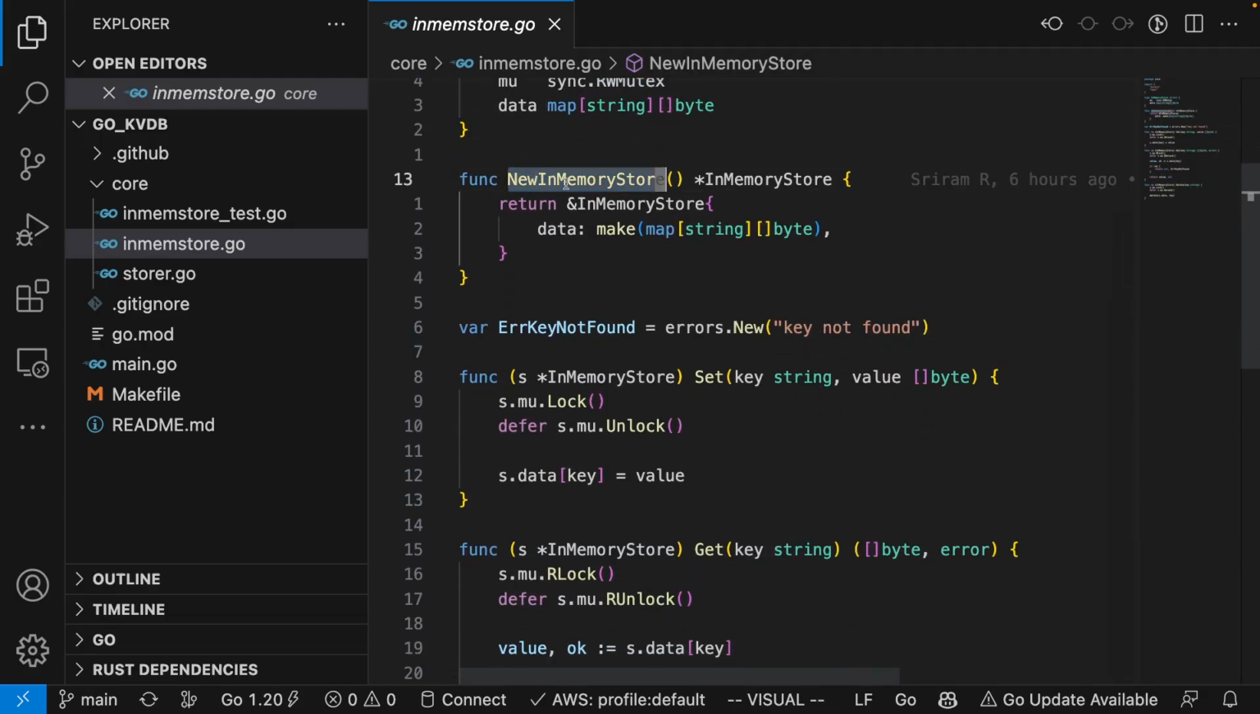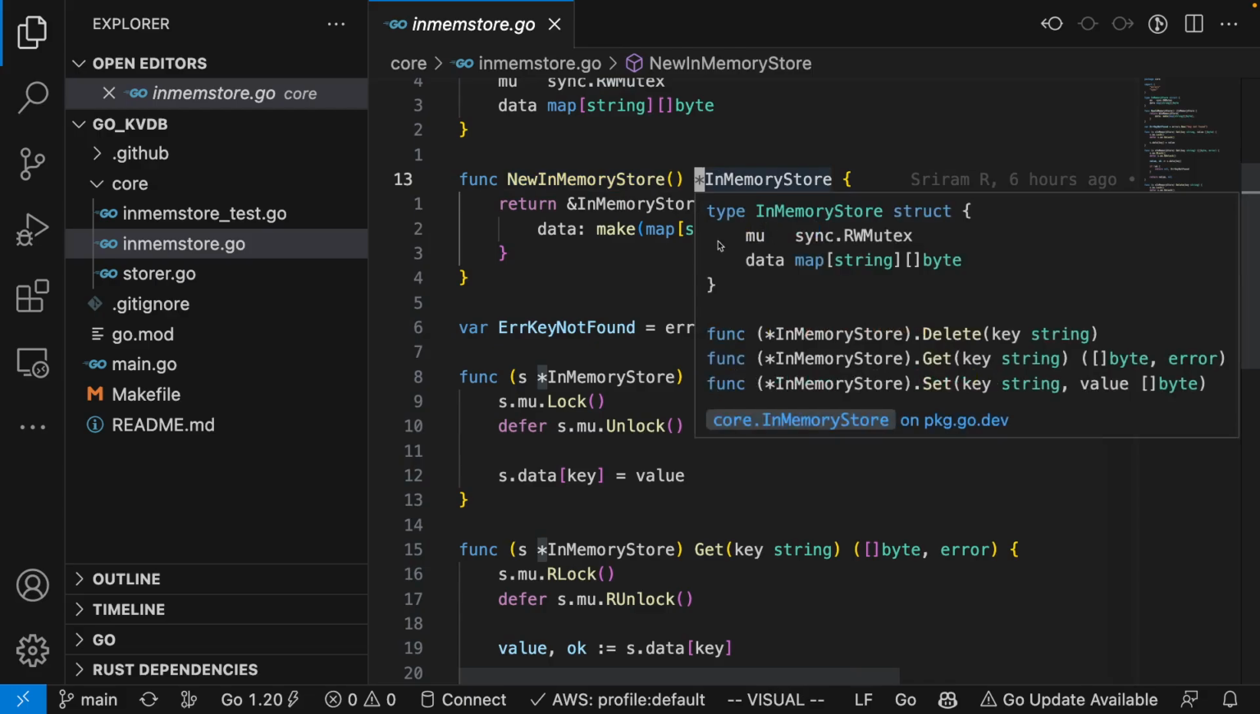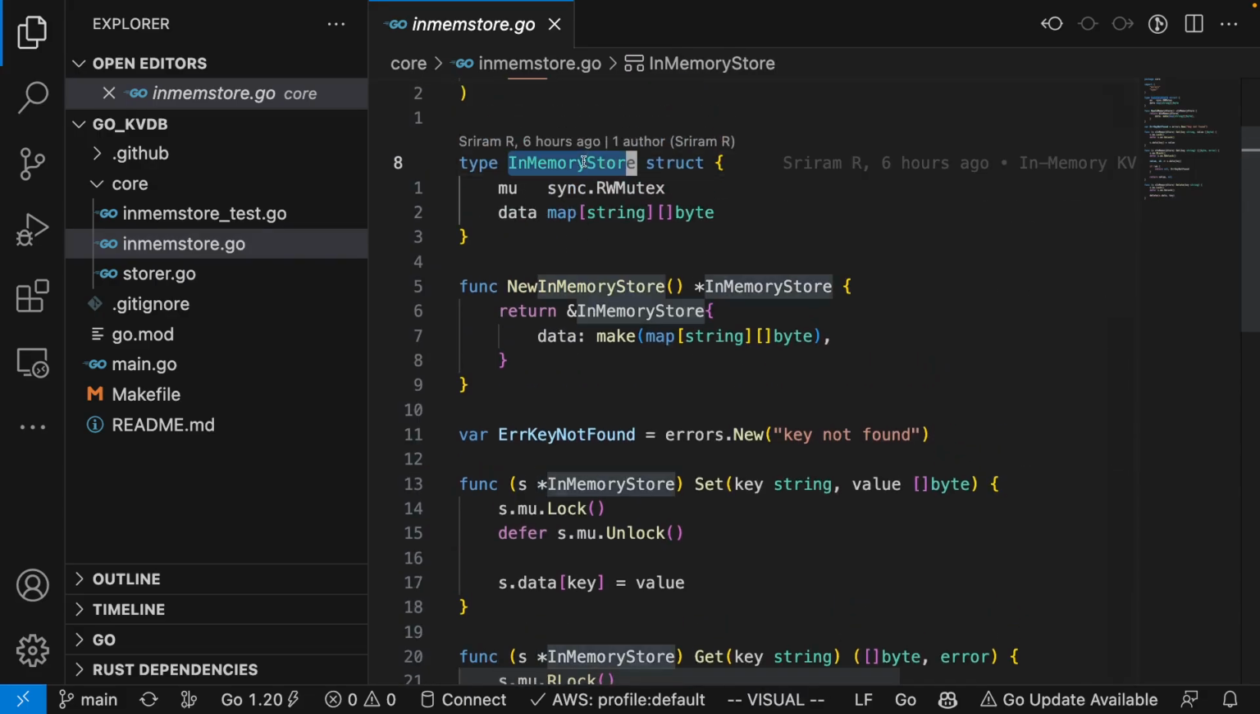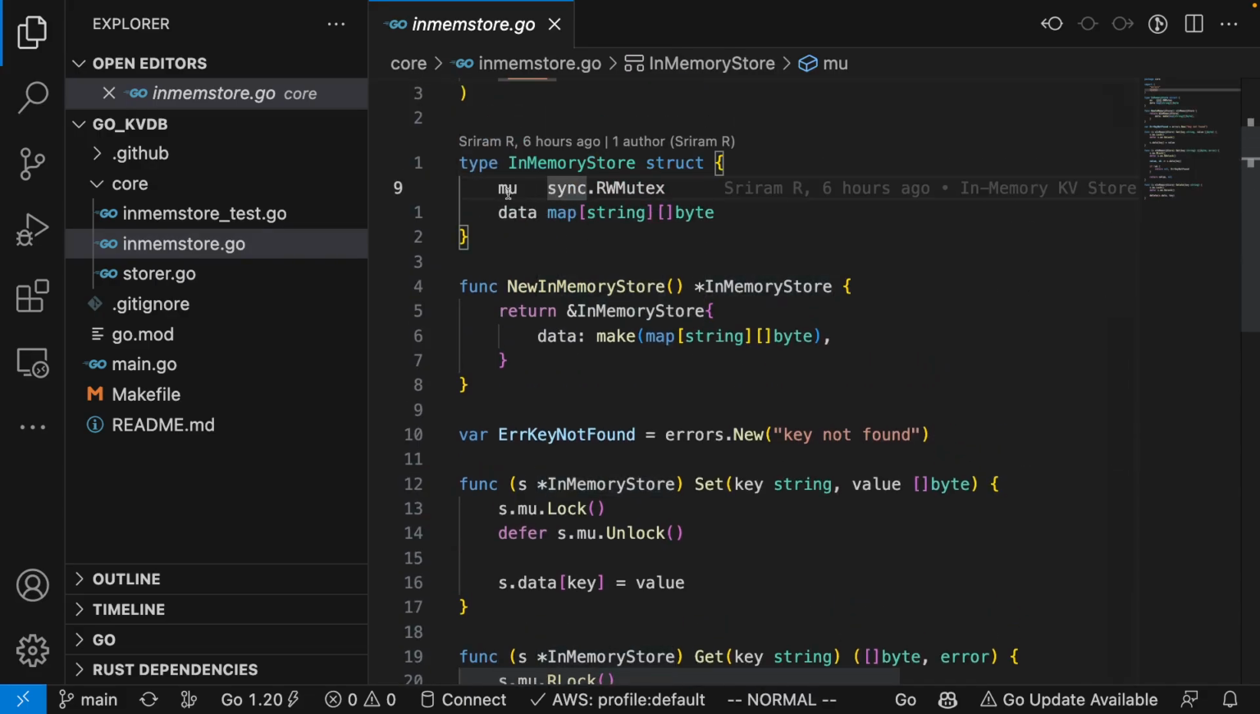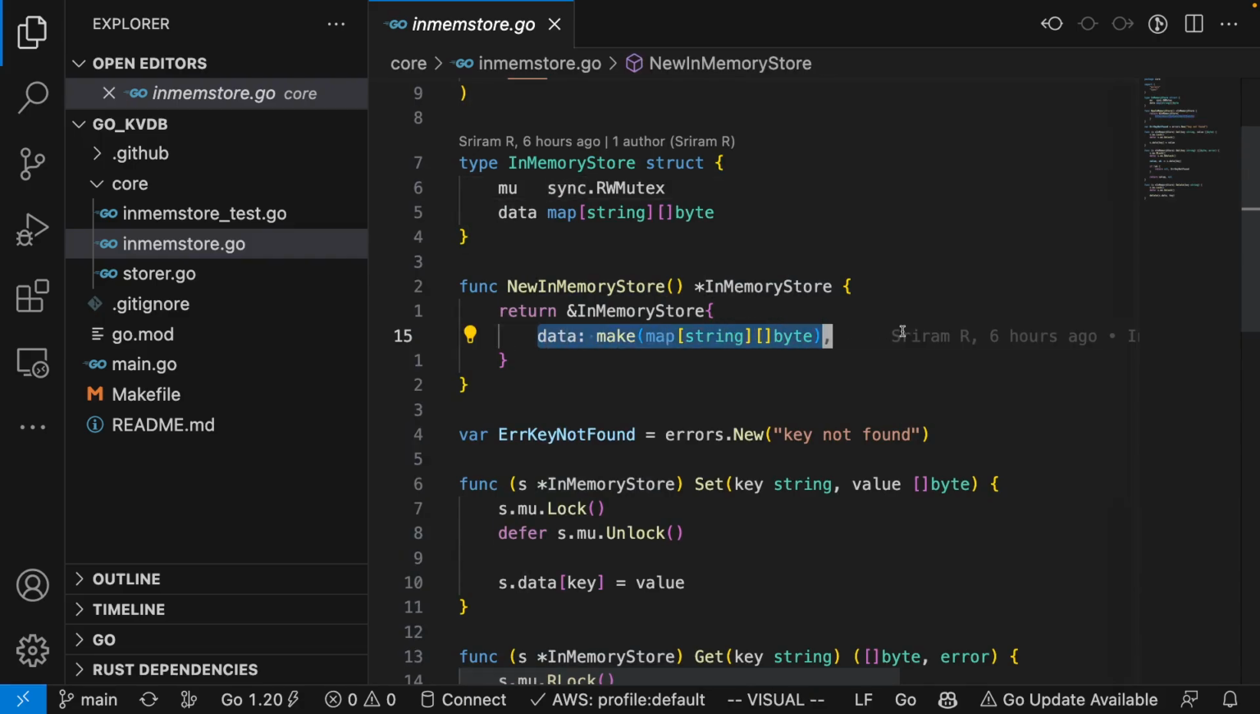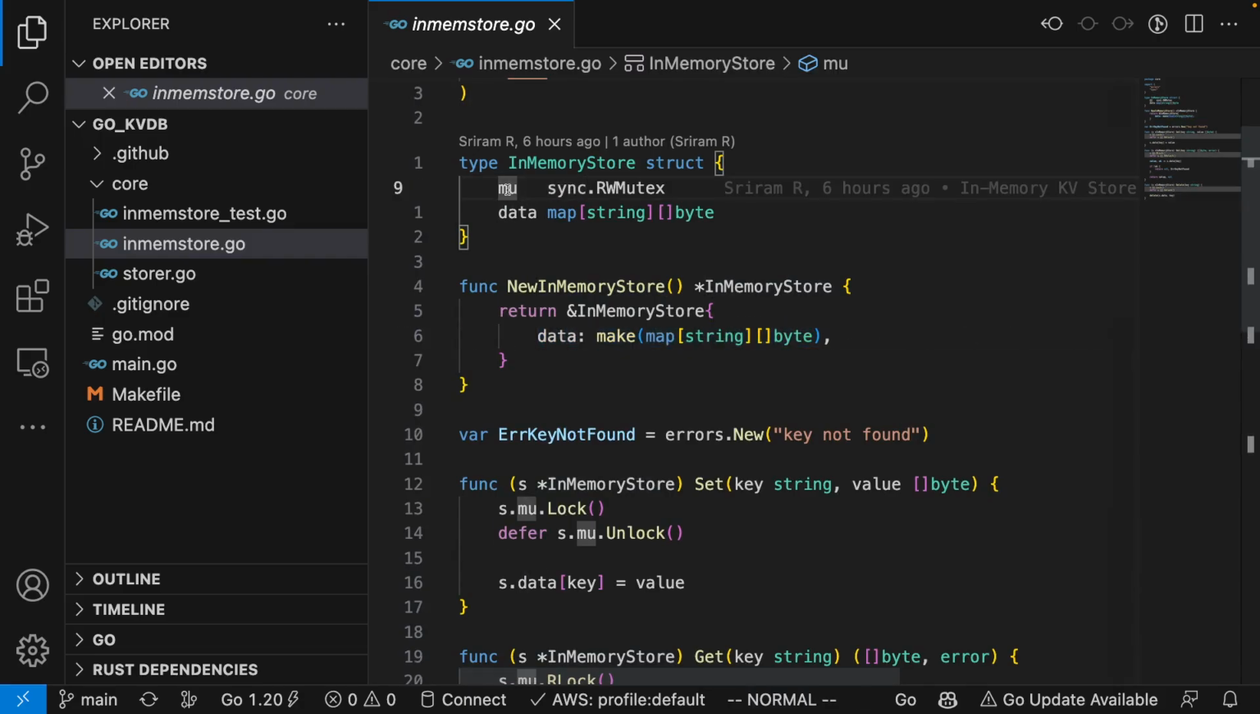We have a function, new in-memory store, which creates the store, essentially just creating the struct. We have not initialized the mutex here. The default value for a mutex is an unlocked mutex, and then it becomes locked.